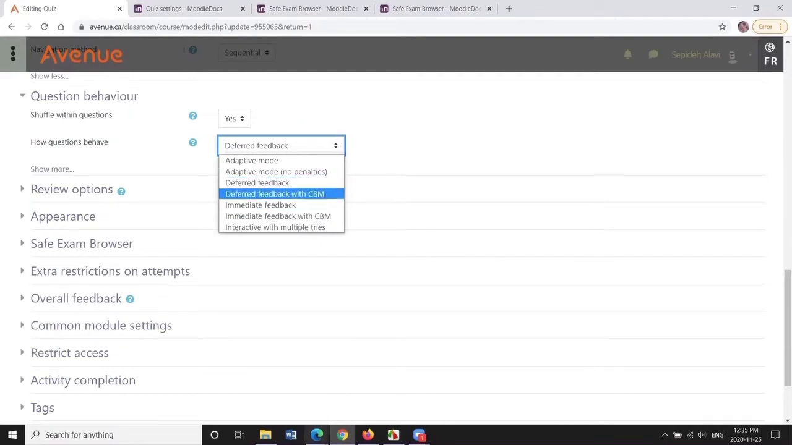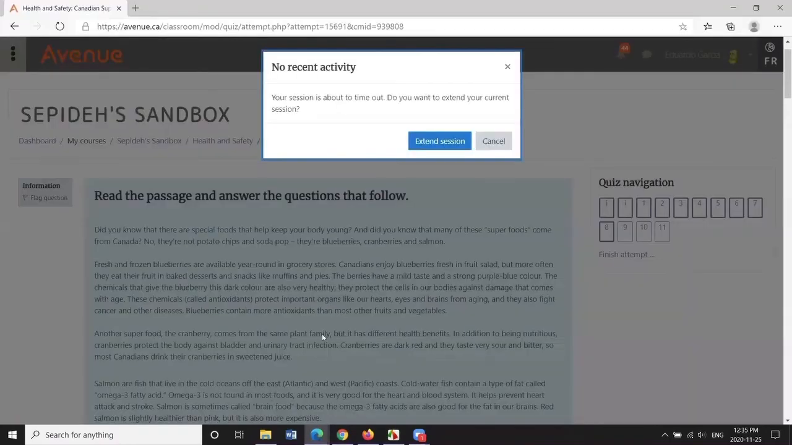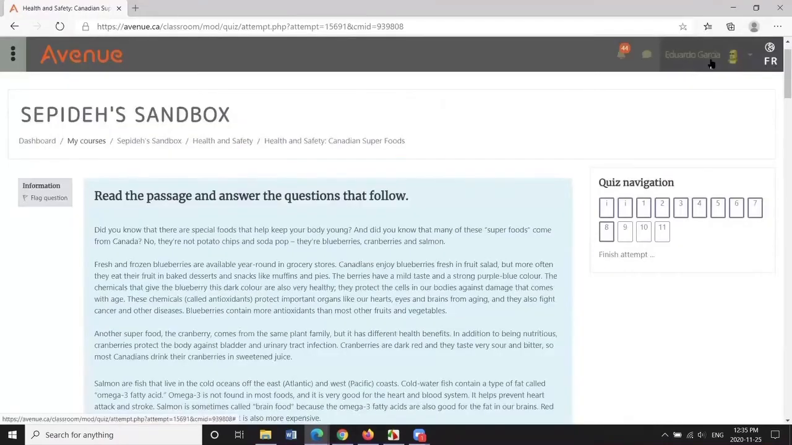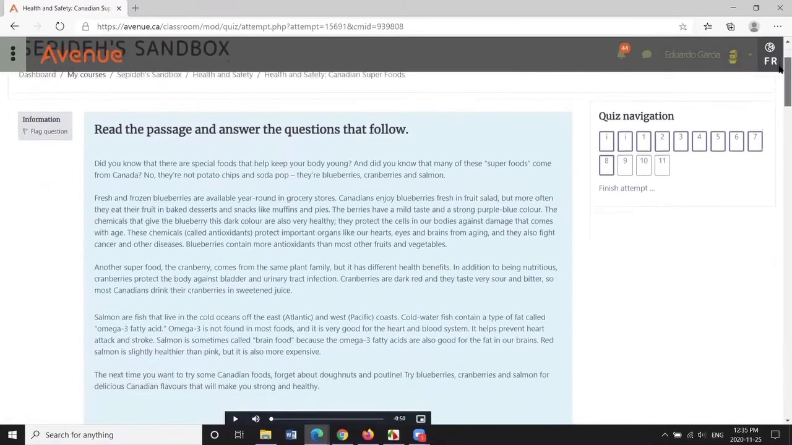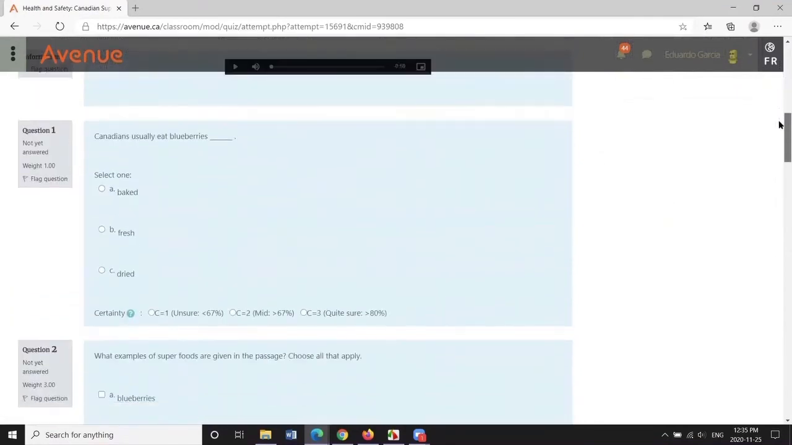So on my other browser, I have logged in as a student, Eduardo. So this is what he sees. That's his first few questions. And you can see this little certainty option added here. So after answering each of these questions, he needs to decide how sure or unsure he was about the answer of this question. If he's unsure, he takes this. If he's so-so, it's this one. And if he's really sure, he clicks here. And then Moodle does calculations and comes up with a final grade for this question.